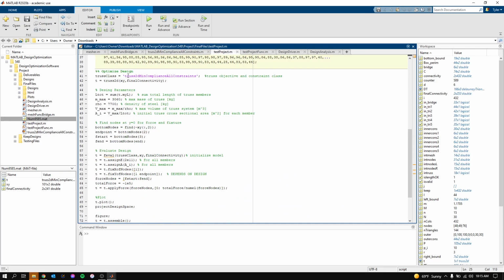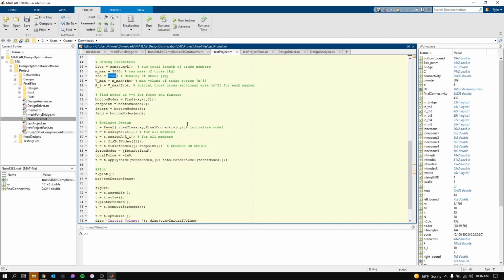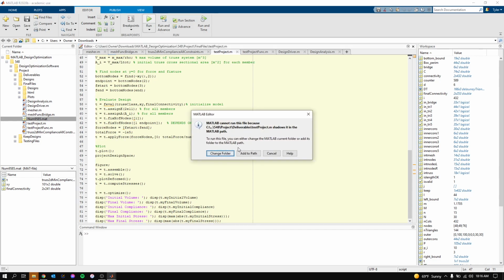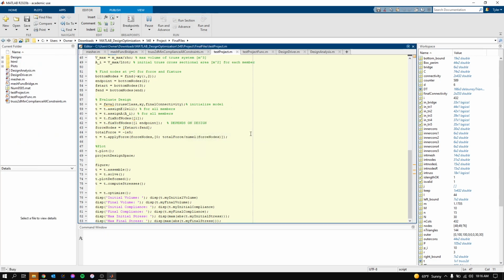But what test project does is it runs this Truss 2D min compliance all constraints, so it optimizes the design given the XY coordinates and the connectivity. You input your maximum mass of the truss, 3,060 kilograms, your density of the steel, things of this nature, and what it does is it optimizes the design, and it plots the design and computes the stresses and things like that. So if I run this for our optimal design, I'll just show you here. This will show you the deformation and the results of our final design that we submitted here, and then I'll talk about how we arrived at that design.